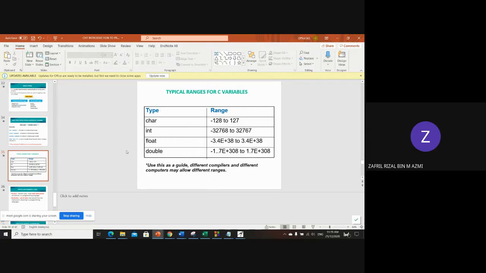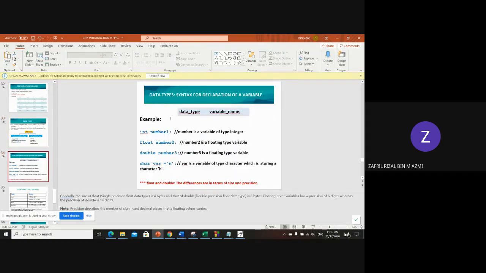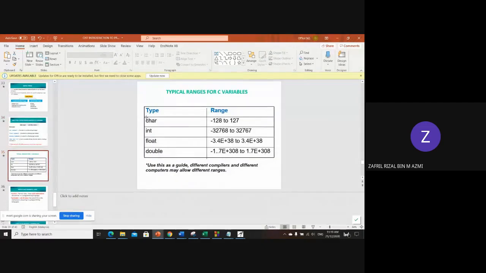Boleh ya? Boleh ke? The rest, if you cannot understand, it's okay because we are going to discuss it tomorrow. But for this, you need to understand and summarize it and submit it to Kalam. Okay, so that's your task.